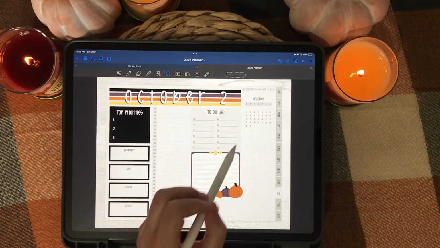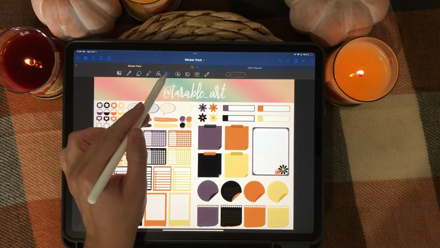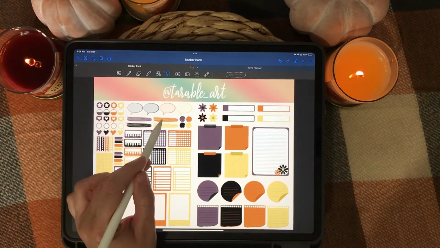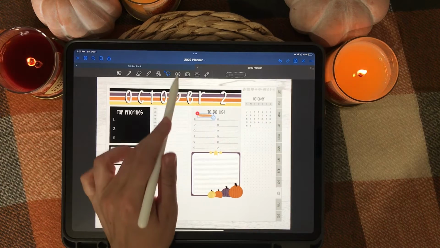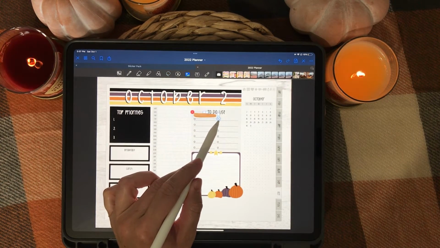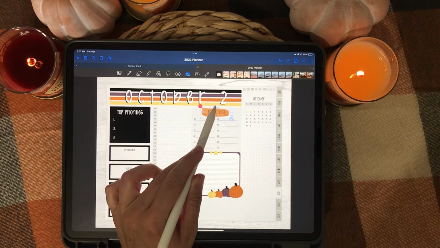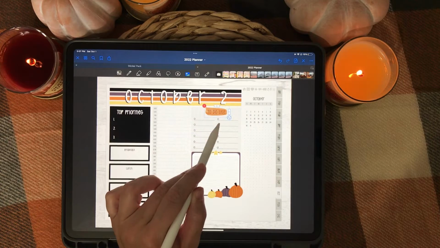I want to decorate this somehow, so I'm going to come back to my sticker pack. I'm going to come up here, make sure images is on. I'm going to take the orange, paste this, grab the picture tool, make it bigger altogether, but then I'm going to kind of shorten it just so it's a little bit wider.